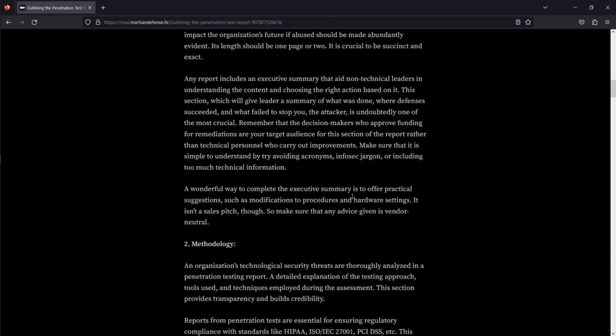A wonderful way to complete this executive summary is to offer practical suggestions. Okay, so be prepared to present the exact code fix to that dev for the app test, or that network security engineer for the network test. Just be prepared for that.